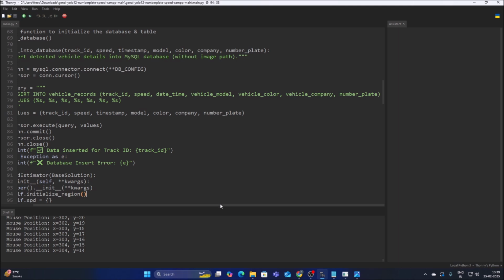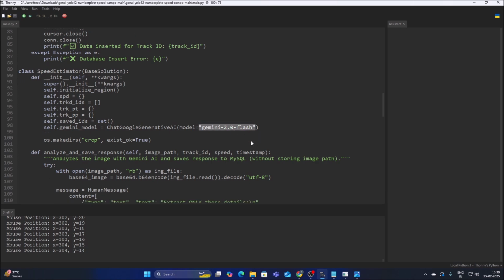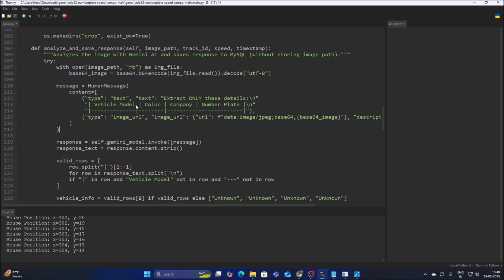Okay. Then, as you can see, this is our Gemini model, Gemini 2.0 Flash, which is the latest model. Simple. This is our model, and this is my AI agent. When the agent gets the image, it will respond with the vehicle model, color, company name, and the number plate. This is how I want my agent to act. Simple. So this is the whole code using YOLO12.